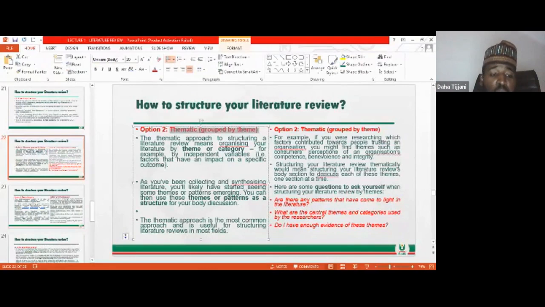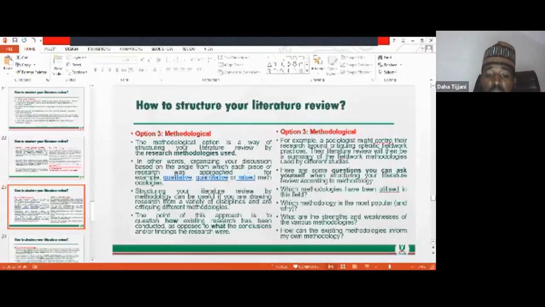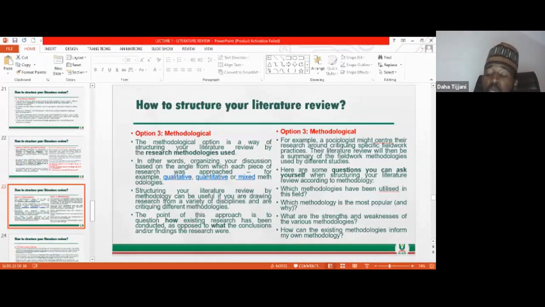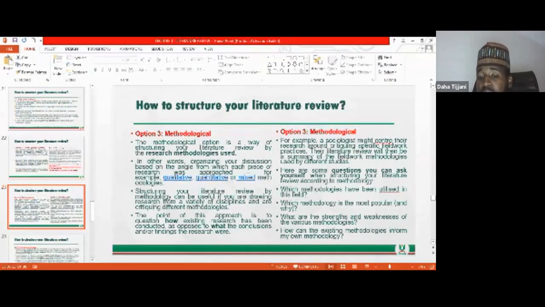The last option is to use the methodological method, which is an option whereby you restructure your literature review by using the research methodology that they use. In other words, it's either qualitative, quantitative, or both. Both is called mixed method or triangulation. So for example, a sociologist might want to center their research around critiquing specific fieldwork practice. So the literature review will then be a summary of fieldwork methodologies used by different studies.